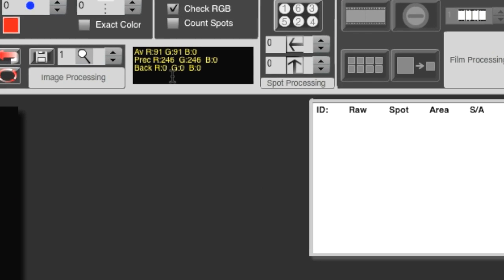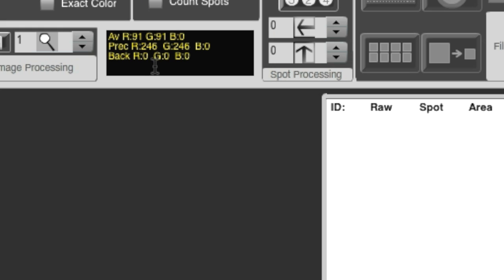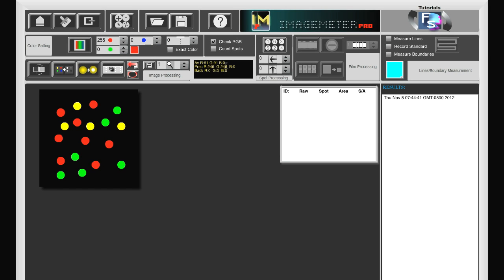We get three values. A mean value, which uses all the pixels within the square, and which is 91, 91, 0 here. Then we have the precise value, which is the highest or close to the highest RGB value within the rectangle. And this is 246, 246, 0 in our example. So this shows that yellow is a mixture of red and green. Then we have the background value, which is 0, 0, 0, which stands for black.